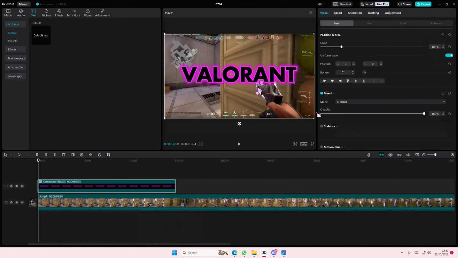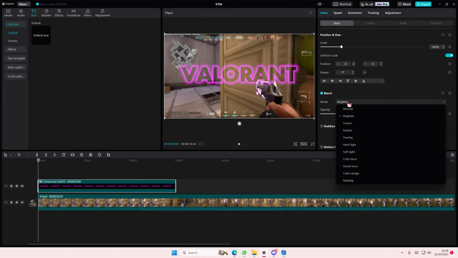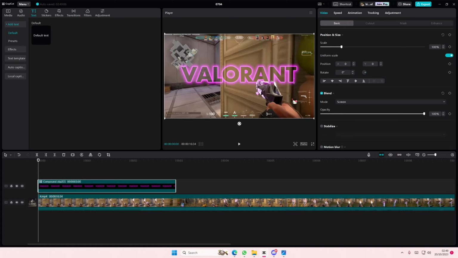Right click, create compound clip, then go to blend mode and choose either brighten or screen. And there you go, super simple.